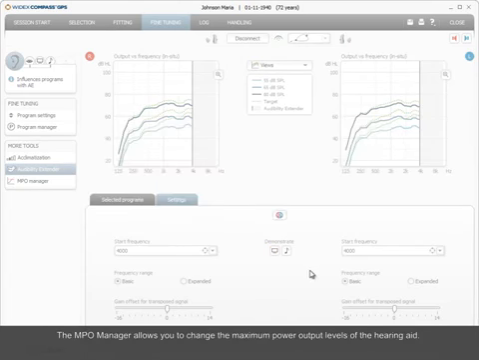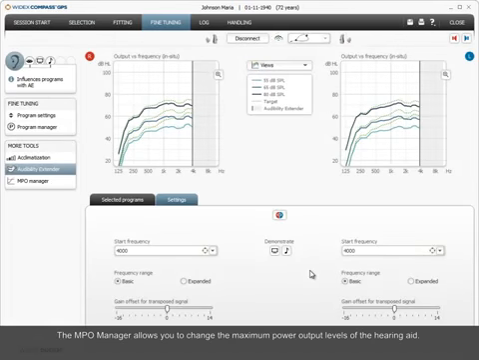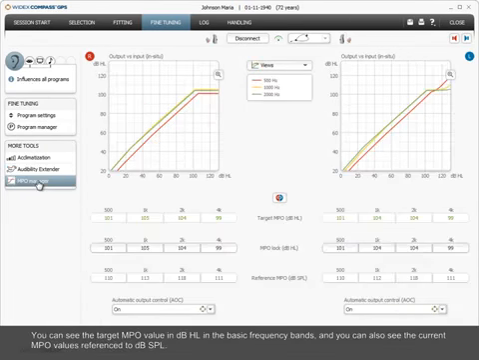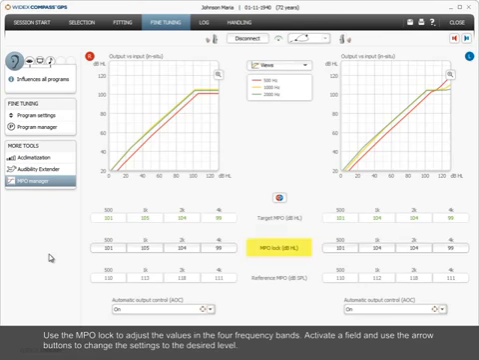The MPO Manager allows you to change the maximum power output levels of the hearing aid. You can see the target MPO value in dBHL in the basic frequency bands, and you can also see the current MPO values referenced to dBSPL. Use the MPO lock to adjust the values in the 4 frequency bands. Activate a field and use the arrow buttons to change the settings to the desired level.